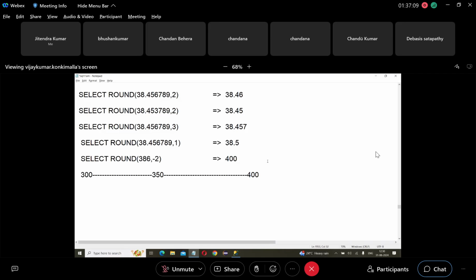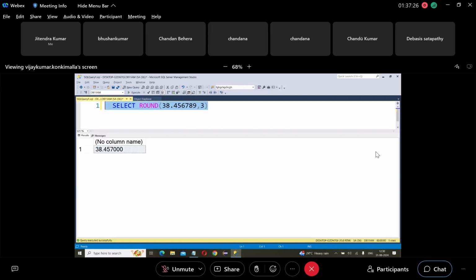Understood? So you're asking minus 2, which means hundreds. This number is between what range? 300 to 400. The average is 350. But the actual number is above average, which means it is rounded to 400. So if you want to check, you can check. Understood? 400.